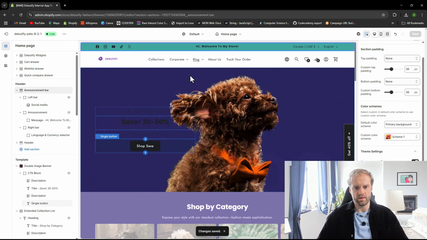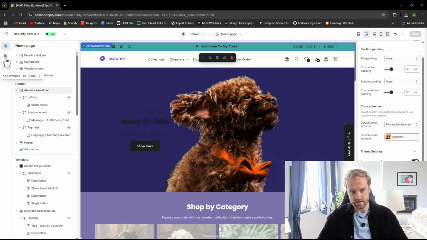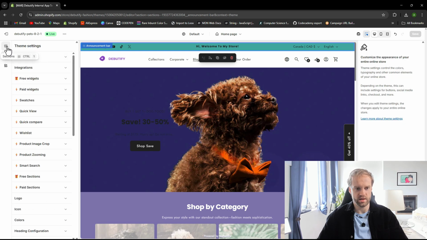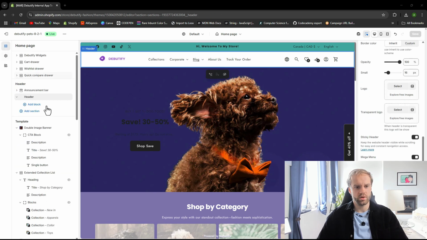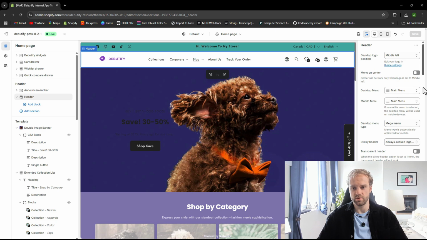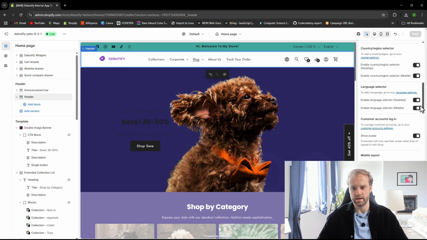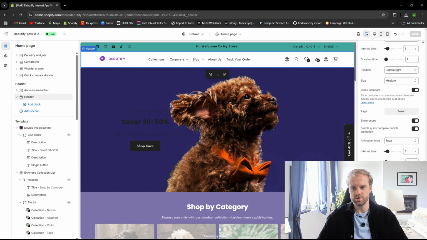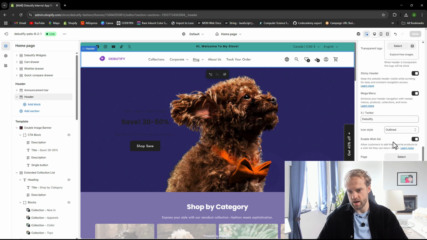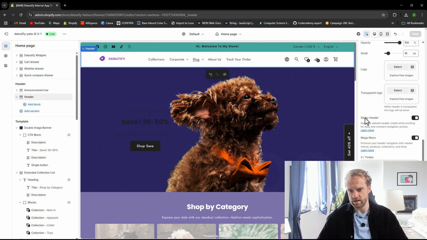So now for the header. Also a frequent question, guys: how to make the header sticky. If you want to make the header sticky, this is how you do it. You're going to go to the header section here, click on it, and it's going to open the menu on the right side. You need to scroll down until you see a section like this, and then keep scrolling until you see sticky header. Here it is. This is what determines if the header is sticky or not.